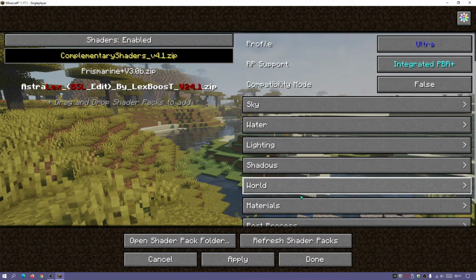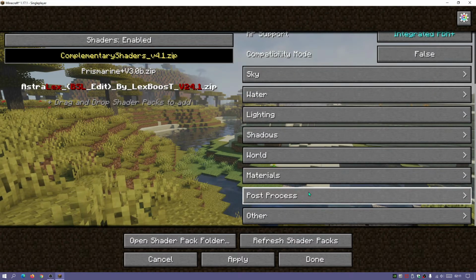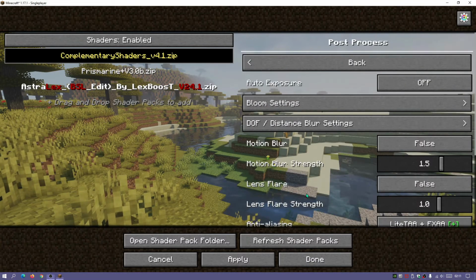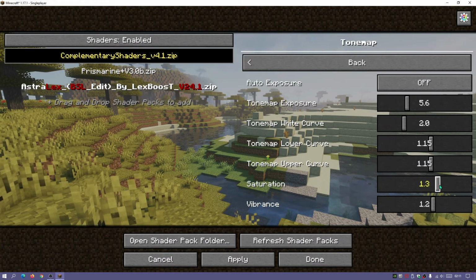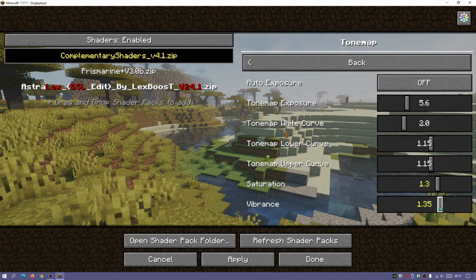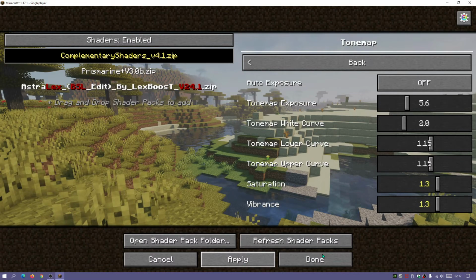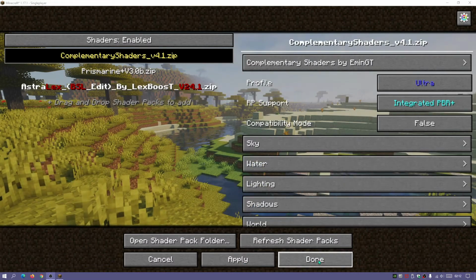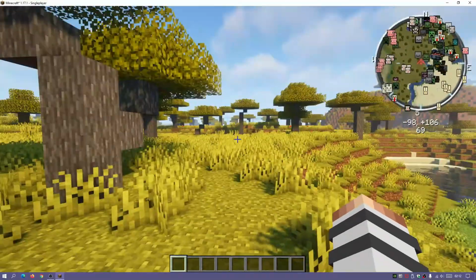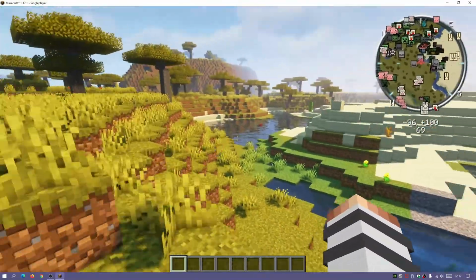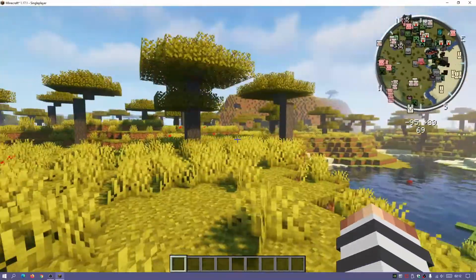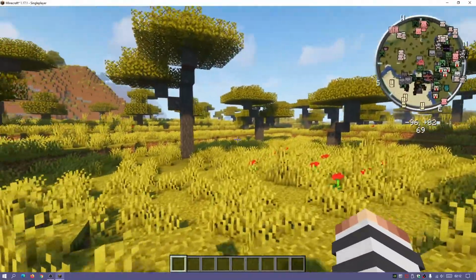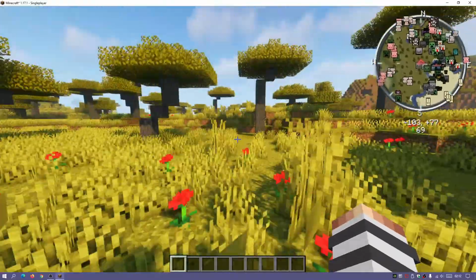I'm quickly also going to change the coloring as well. I'm going to go into tone map and change the saturation to 1.3 and vibrance to 1.3 as well. Let's apply that and see how everything looks now. Alright, so it has done the configuration. So as you guys can see, we do have the saturation and vibrance set up there to 1.3, and I've got mods running and I've got the shaders running, and everything just looks super cool.